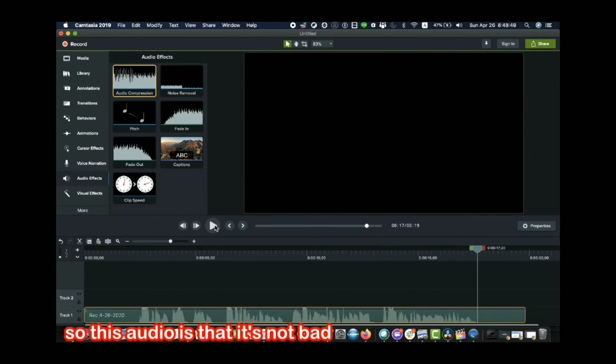So this audio is not bad. It doesn't exceed some audio pitch, so it doesn't sound like it breaks when you speak because it is too loud or something.